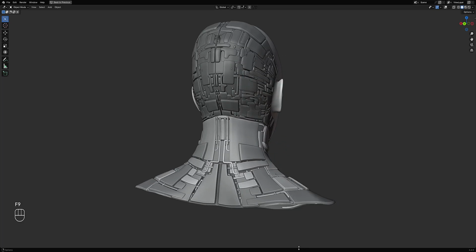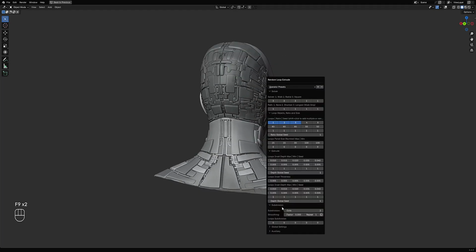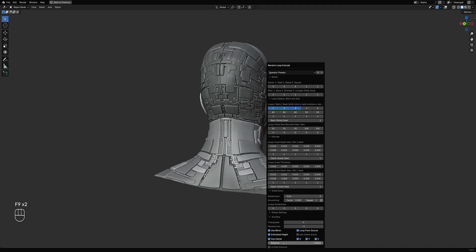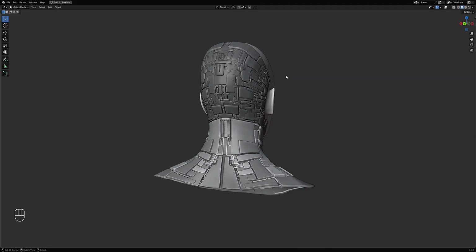And then also get rid of the center line. Auxiliary distance, and just slowly increase the value until we see the clip, the center line clip. There we go. Oops, there's another one right here.